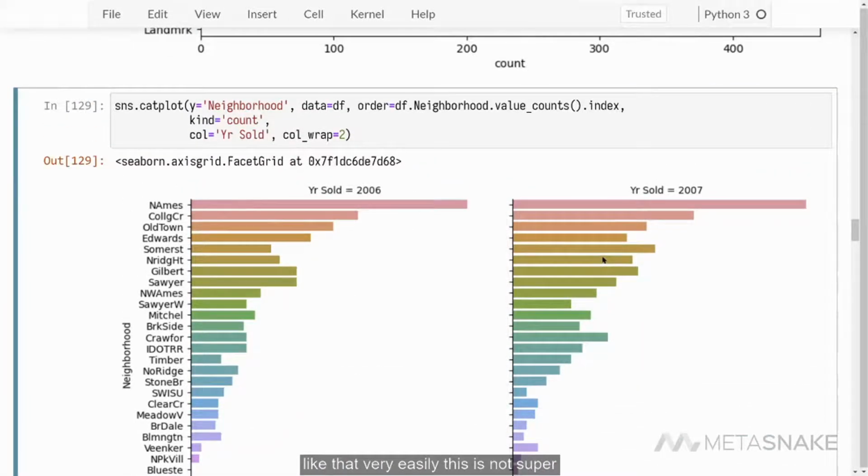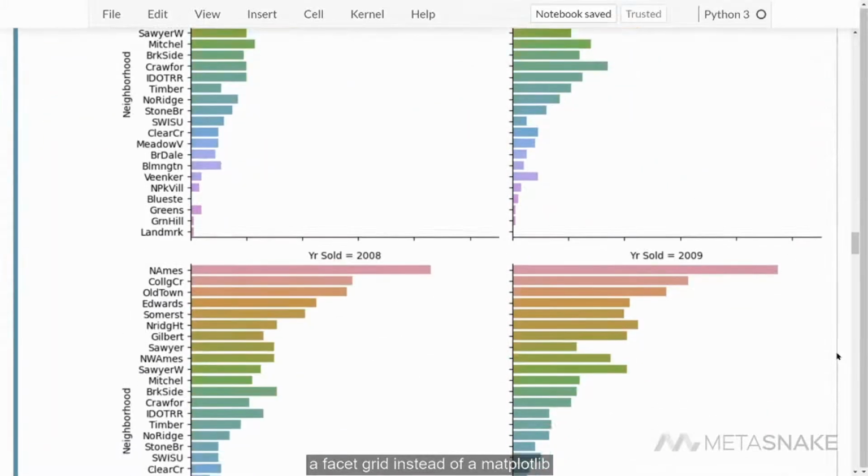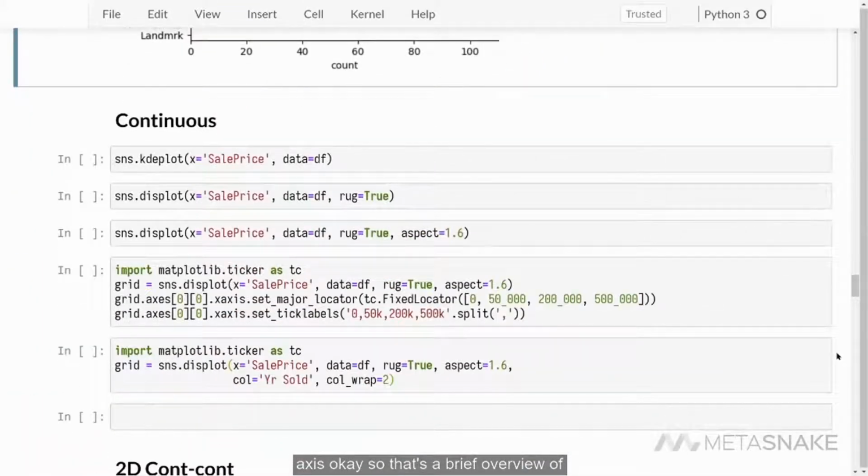This is not super easy to do with matplotlib or pandas. They both can do it. But with Seaborn, you get it out of the box with these plots. So again, this plot is returning a facet grid instead of a matplotlib axis. Okay, so that's a brief overview of plotting categorical data.